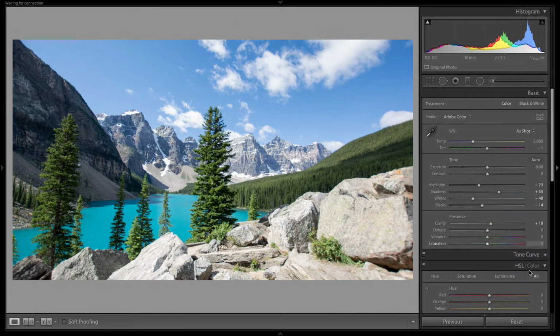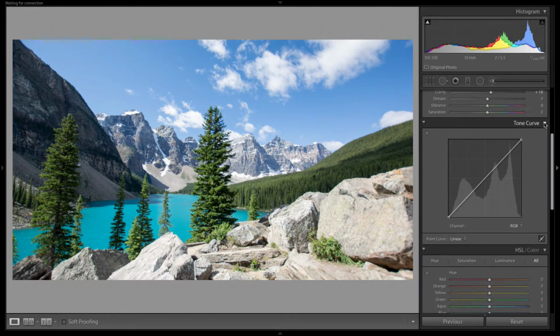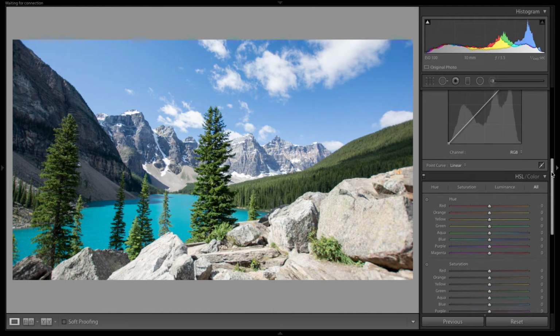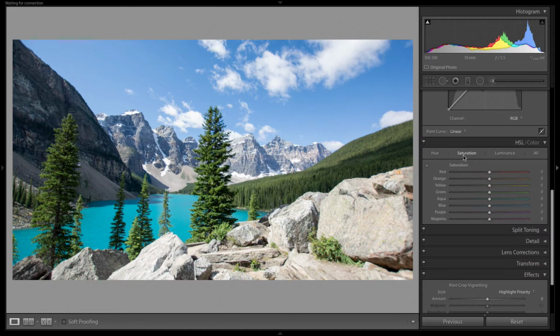I skipped over the tone curve, and I reserve that kind of for the end if I want to make some minor final adjustments with the contrast and exposure. So now down to the HSL panel, I'm going to click on saturation, and I'm going to click on this little color picker. So if I click on that, then move over to my image, I can pick a specific color to boost the saturation.